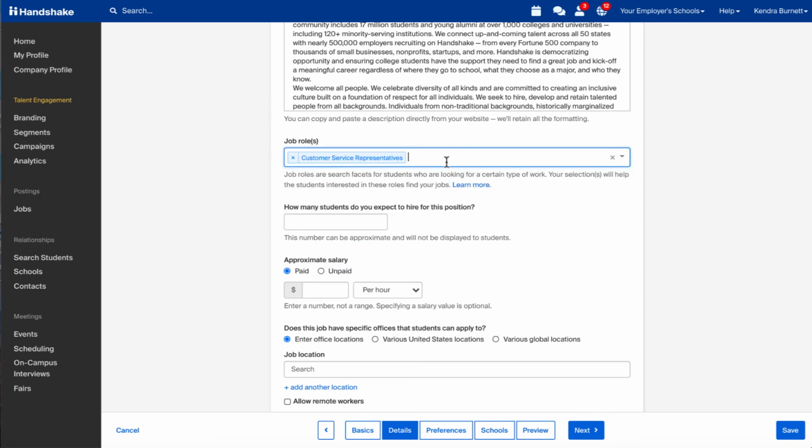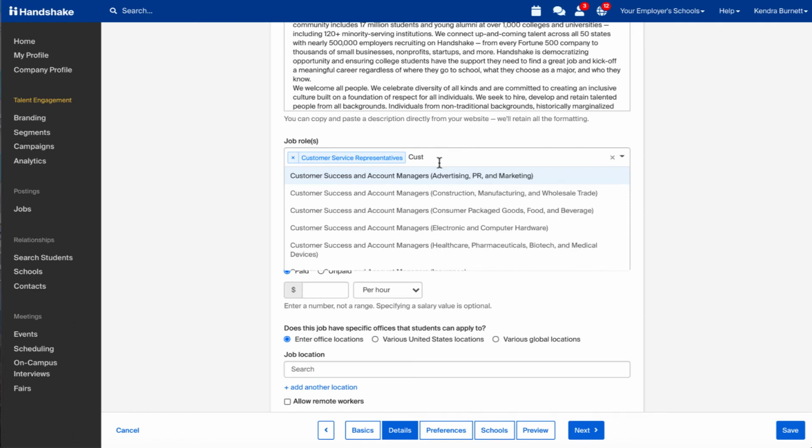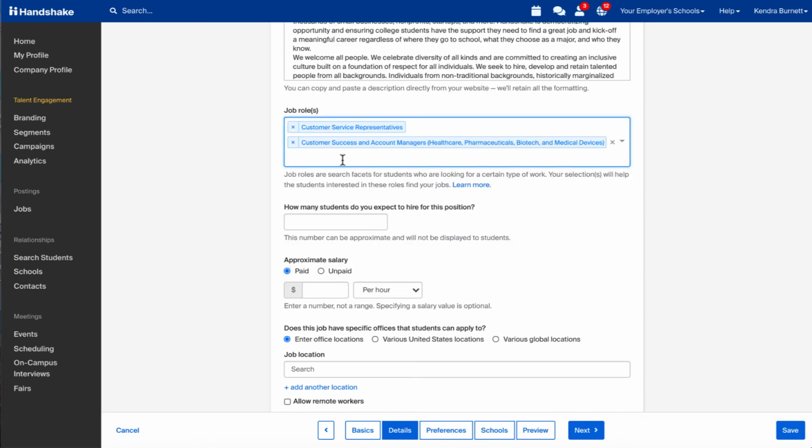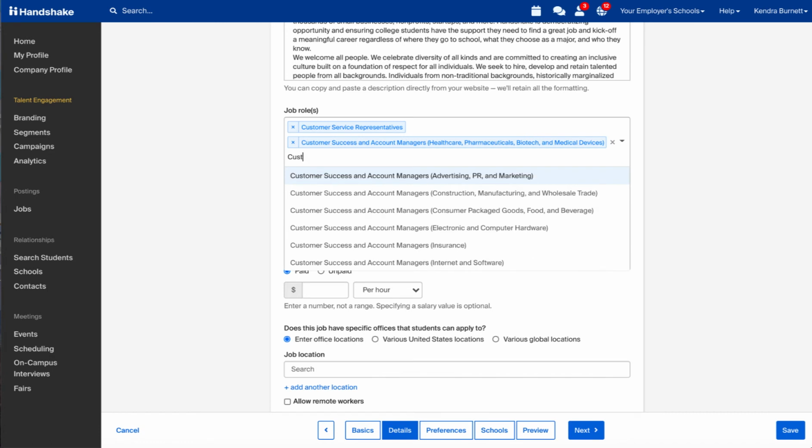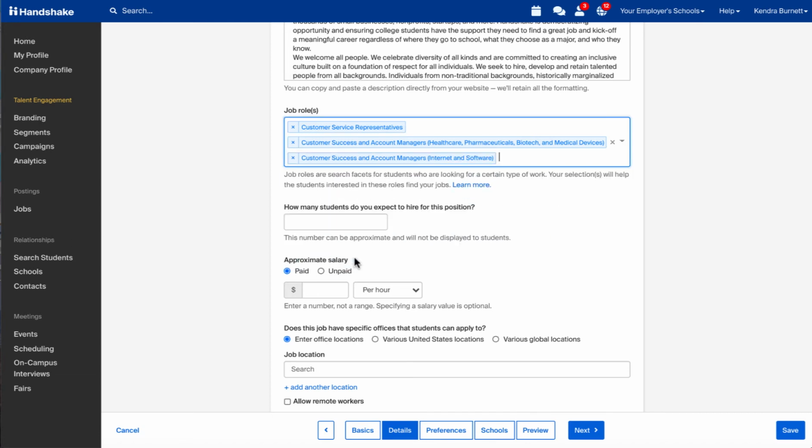And given there are some nuances to what a job may actually entail, you can always put in multiple job roles as long as it matches in part to the listing. So in this case, I would put in multiple areas of customer success just to make sure that we're capturing all of our bases. There's also some customer service elements put into here, so I'm going to include that as well. And then I'm going to put an estimate of how many students we expect to hire for the position.